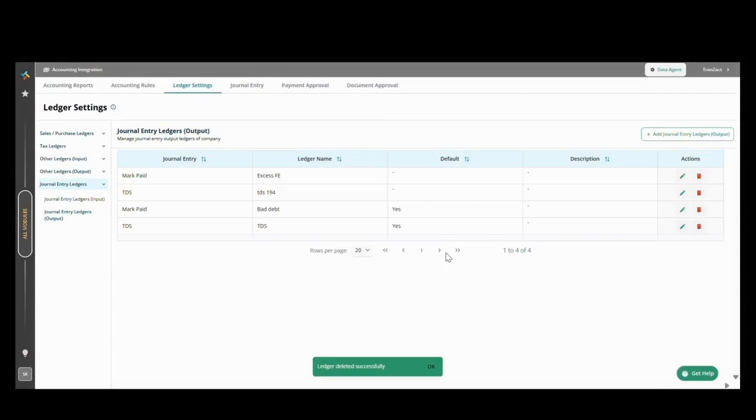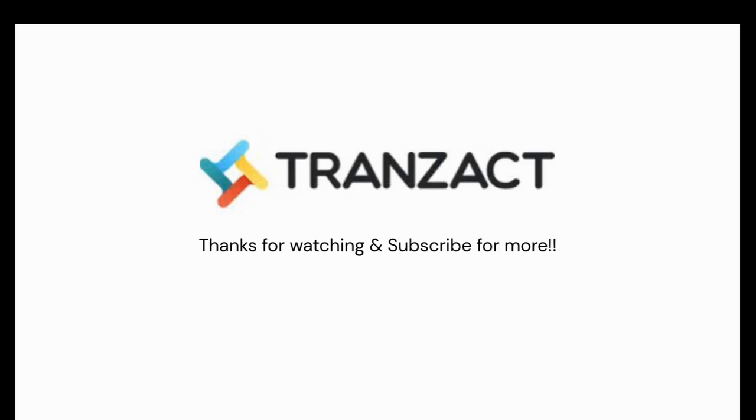By correctly setting up these input and output ledgers, you ensure that every transaction, whether it's a tax, a discount, or a journal entry, is automatically mapped to the right account.